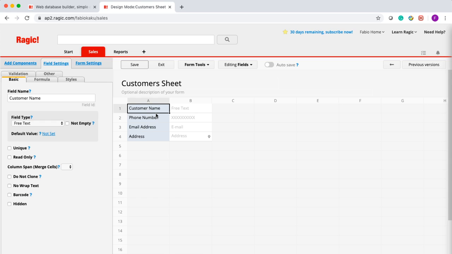And for the customer sheet, as you can see, we have different field types here. There's a free text, a field that's a lot of X's, an email and an address field. I'm going to talk about the field types right now. First of all, a free text is simply any text you can insert. You can insert numbers, letters, words, anything you want.